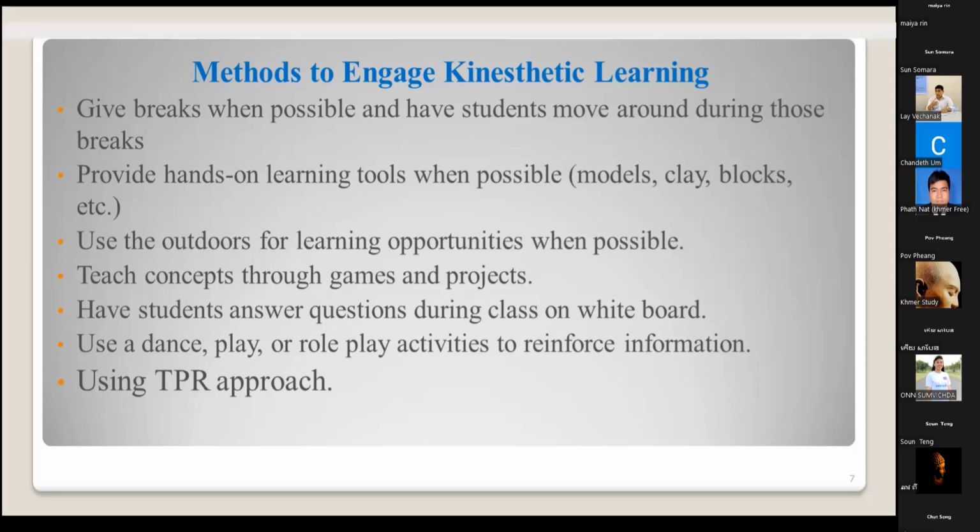Teach concepts through games and projects. So teach them the concept through games. You might choose games or projects that will teach them the concept or the content that you want them to learn. Have students answer questions during class on the whiteboard. Just allow your students to answer the question and let them go to the whiteboard and write it.